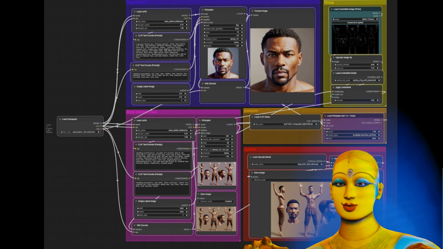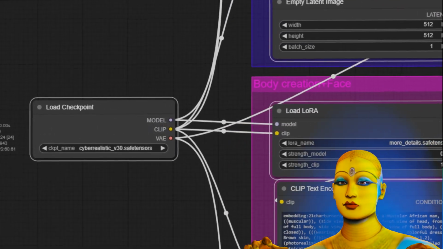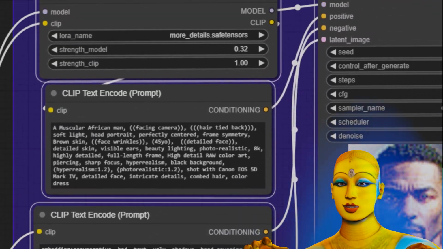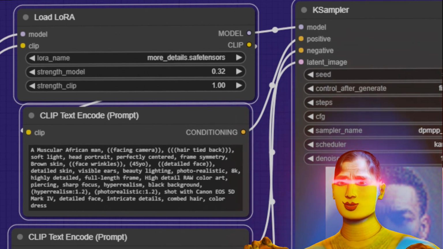First step, processing the face, starting with a checkpoint. Any checkpoint is okay. Here, I used Cyber Realistic version 30, that goes through a LoRA file. The one we are using is called More Details.